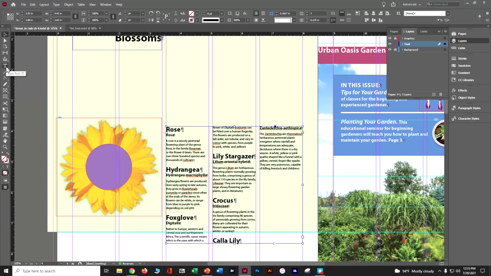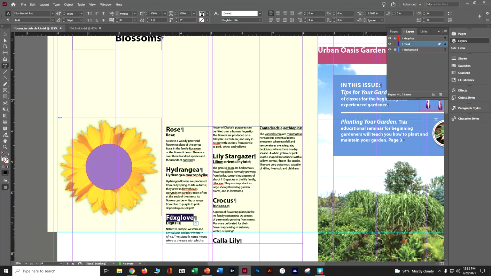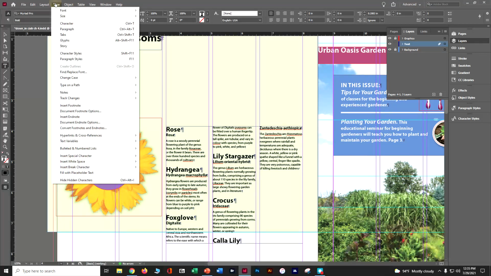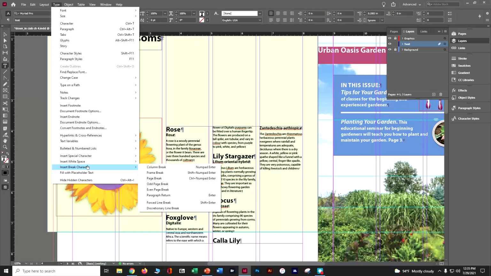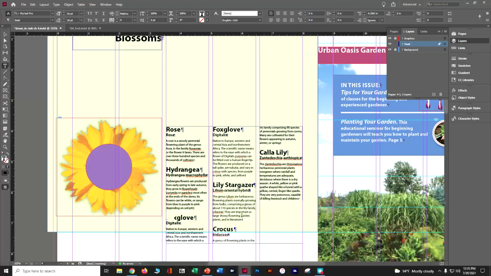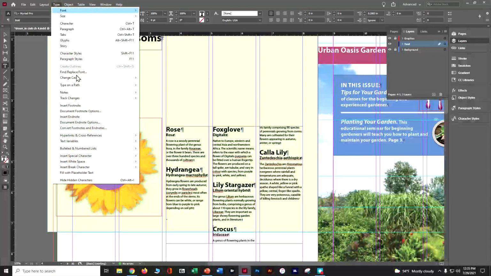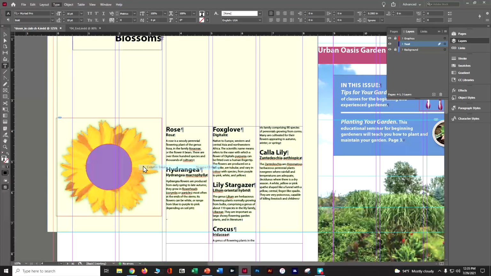So next thing we're going to do is grab our type tool and come here right before foxglove. And we're going to break that column so it wraps up onto the next page. So let's go to our type. We want to insert break character. We want to have a column break. So now it works much better. And we want to throw one in right before crocus. So type, insert break character, and column.